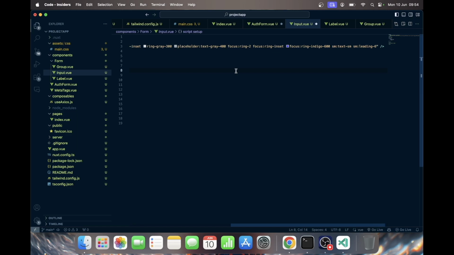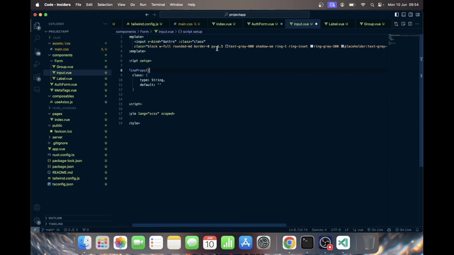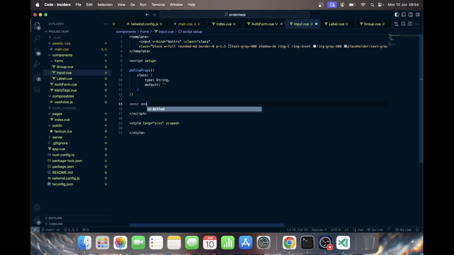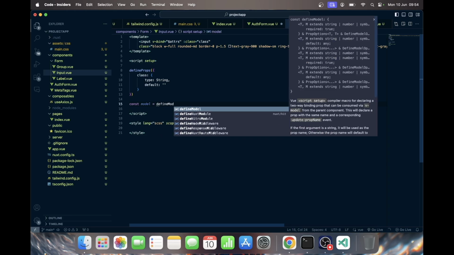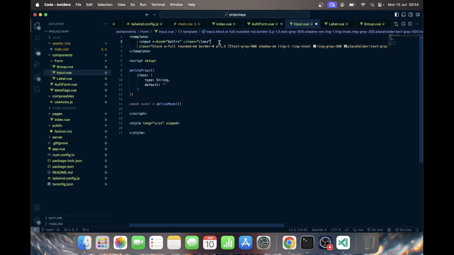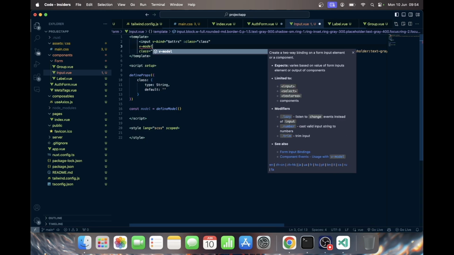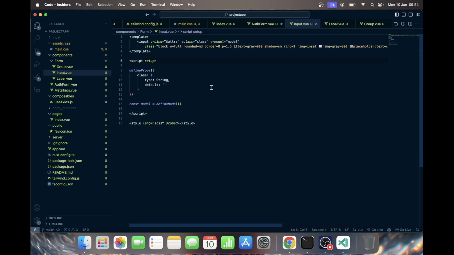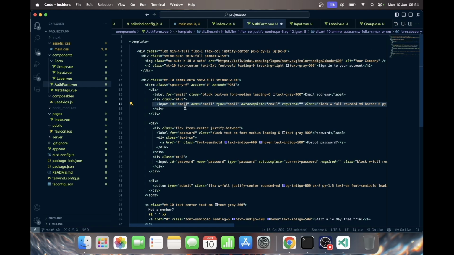Then what else? Now here I just need to add some padding. Here it says py, I'm going to say p of 1.5. I'm going to keep the basic default styling as it is. And now I'm going to use define model. So const model define model. This will allow me to use v-model on the component. So v-model model, something like this. Perfect. Now that is our input.